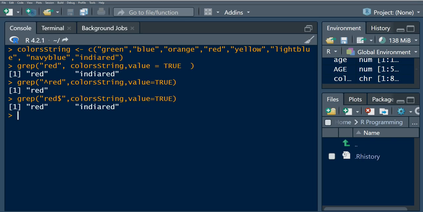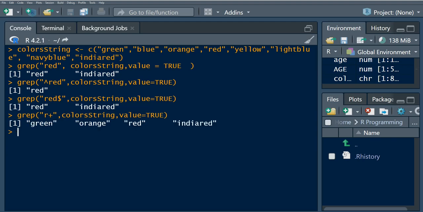Now we can also use the plus sign to indicate that a particular string should appear at least once in the string. For example, let's say we want R to appear at least once in a particular string. If we run this, we can see it will output all the colors where there is at least one R.